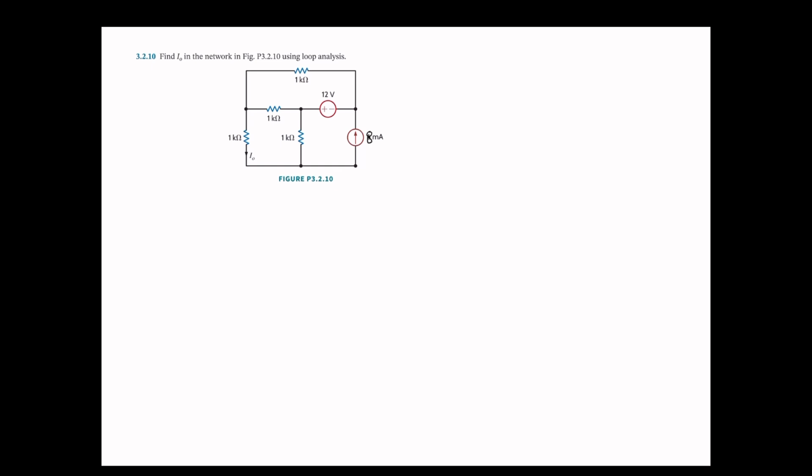So first thing we need to do, we need to assign the mesh currents. Call this I sub 1, this is I sub 2. And this independent current source is for loop 3 and it's going upward. So I'm going to just follow that direction and then use just 8 milli.